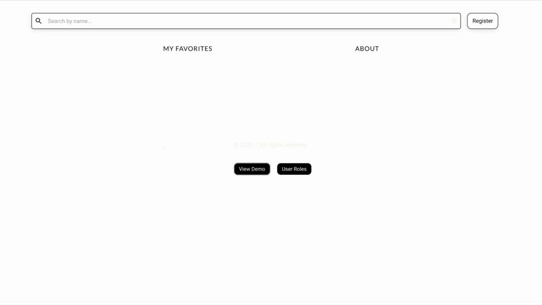So, when you first load EventScout, the site is intentionally empty. Bubble doesn't allow templates to ship with pre-filled data, and honestly, you probably don't want your brand new site filled with somebody else's fake events anyway. So you'll see two buttons in the middle of the screen, View Demo and User Roles. Now we're going to come back to user roles in a minute, but let's look at that demo first.